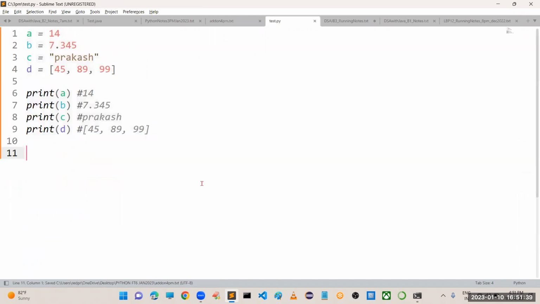So if you take this example, in addition to A, I want to check the type of A also. The A value is 14 and it belongs to type class integer. Remember these words. Class, all these things we will discuss in detail in our object oriented programming, but it is of type integer because A's content is 14. Similarly, if you ask what is the type of B, the B value is 7.345 and it is of type class float.